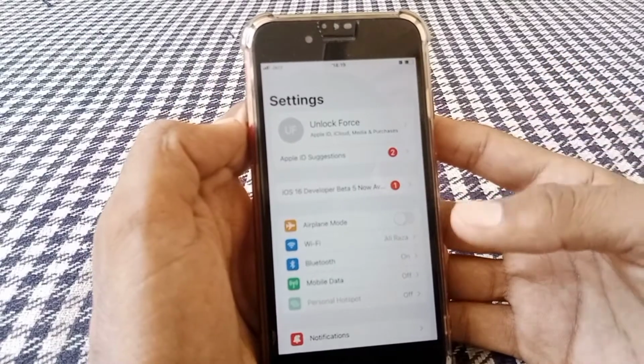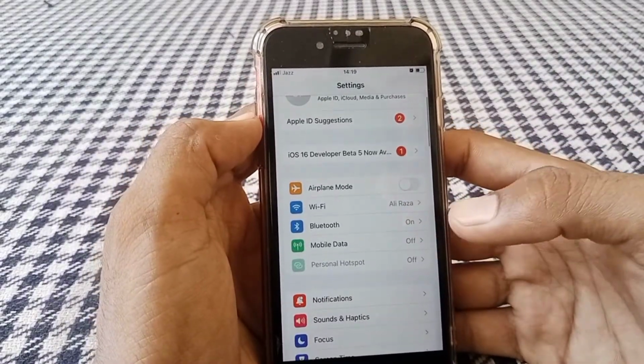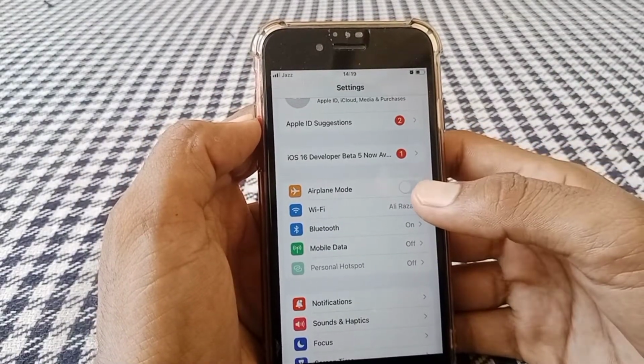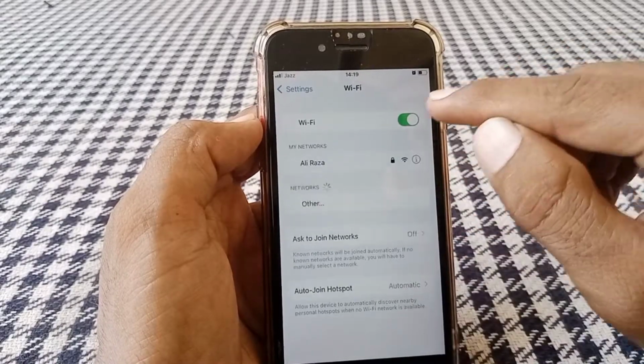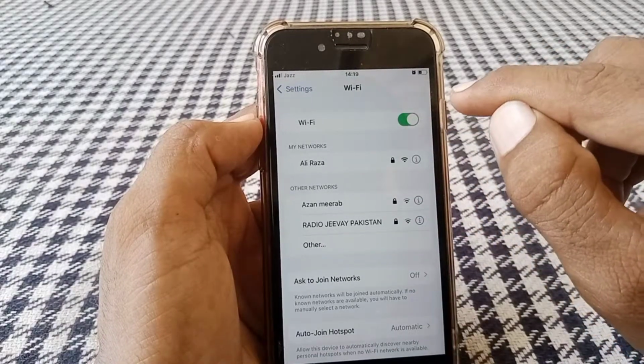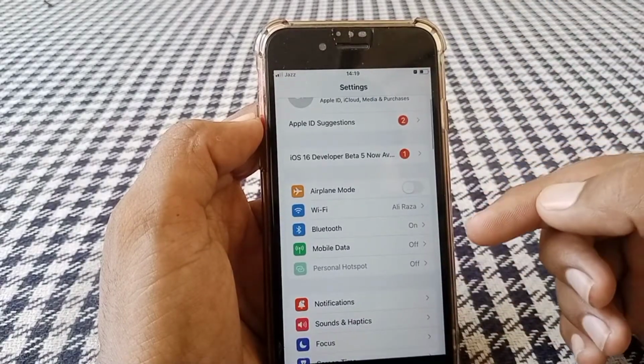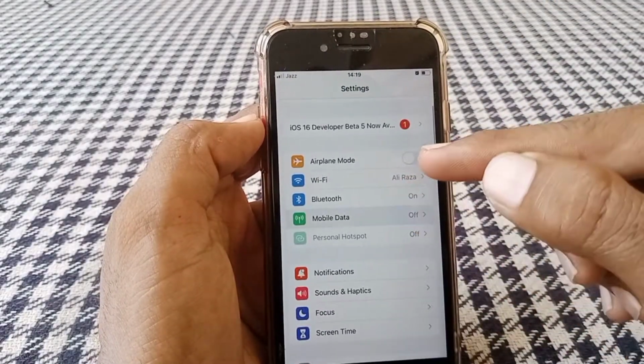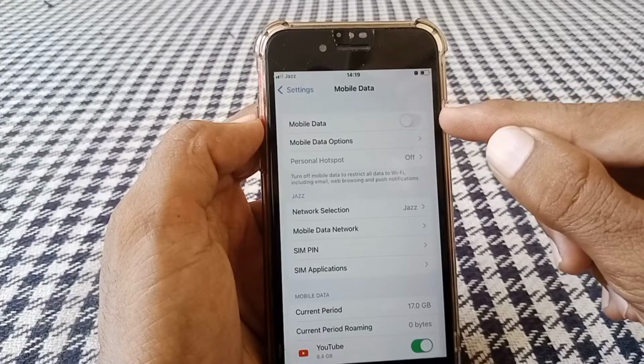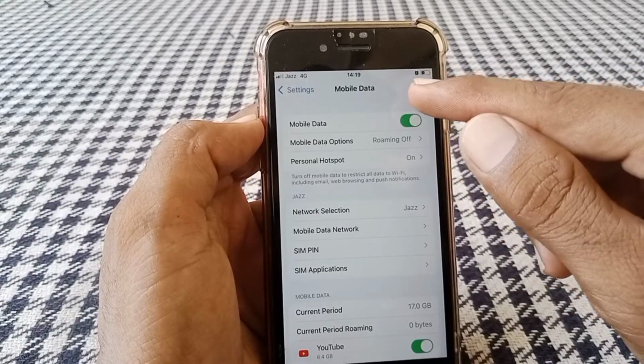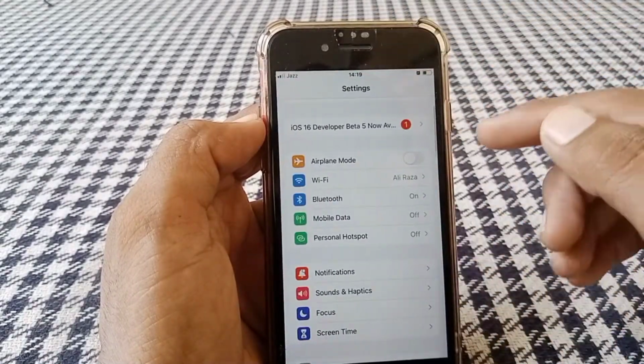and from here you have to check your Wi-Fi connection if you are using Wi-Fi, and then you have to turn off your Wi-Fi, and then after that turn it on. And if you are using mobile data, then you have to tap on mobile data, and from here you have to turn the toggle on or turn it off again, and again turn it on.